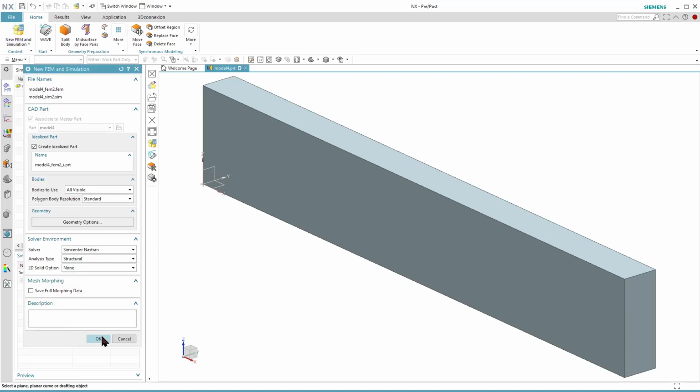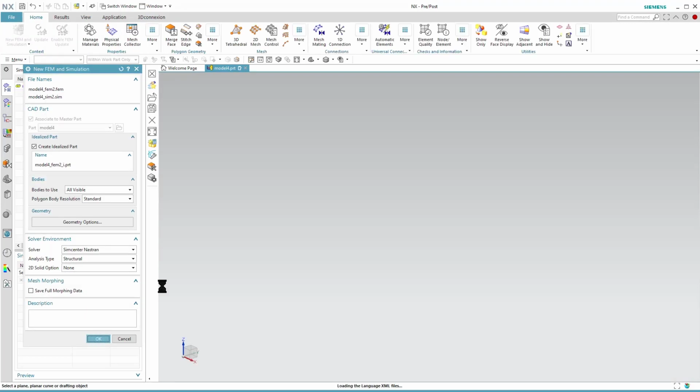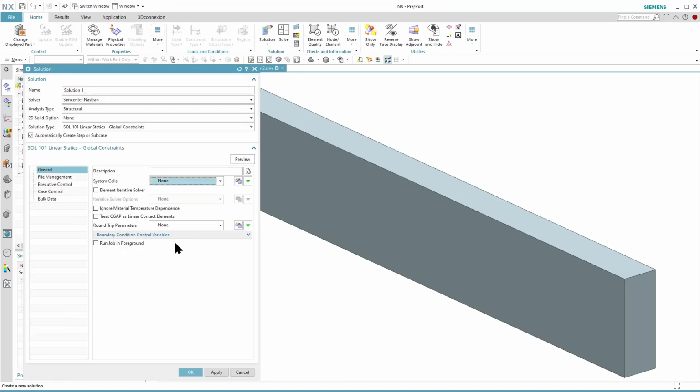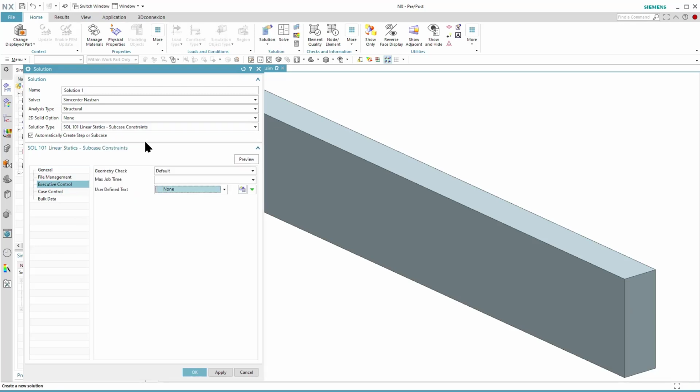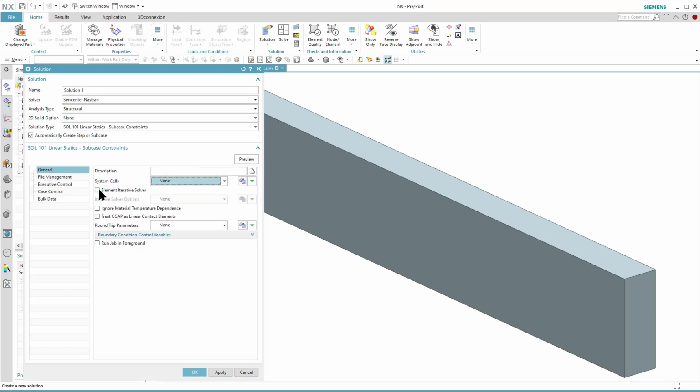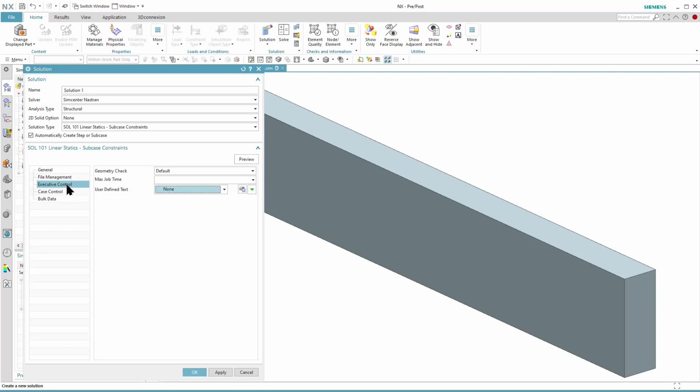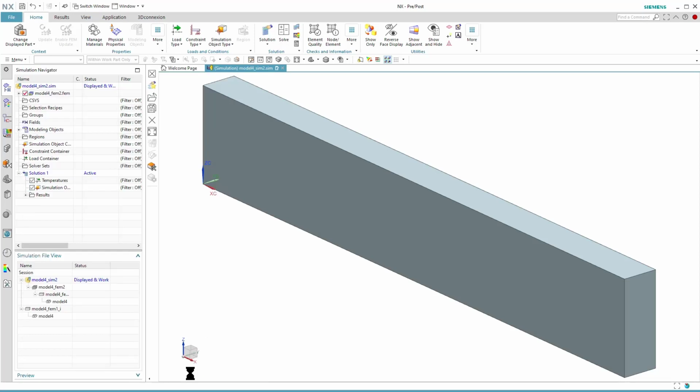In the first step you leave the geometry like it is, and in the second step take just another solution type. You take the 101 solution but linear static with subcase constraints. That's exactly where you also put the element iterative solver, or you can go to geometry check none. Okay.